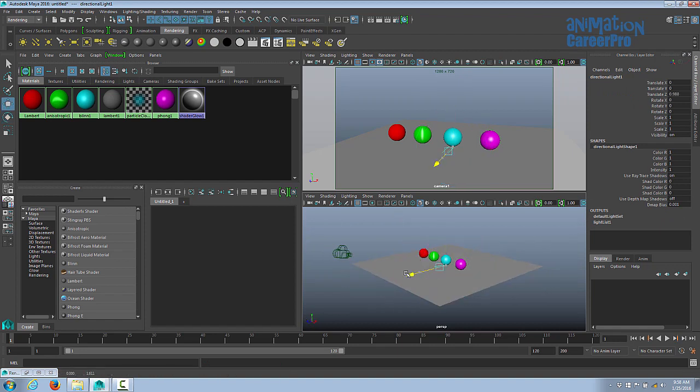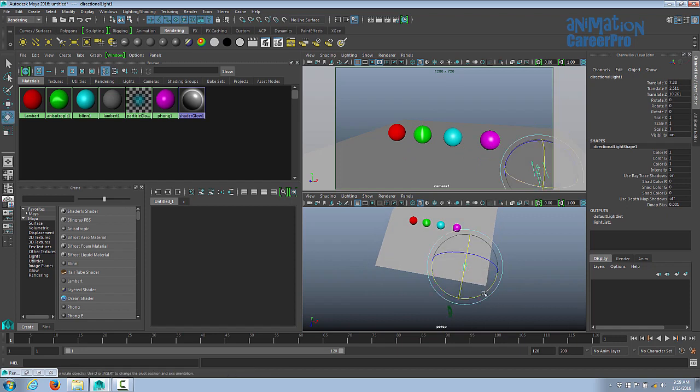Let's hit W on our keyboard for the move tool and start moving our directional light into place. I'm just going to put it to the side here. We're going to create a key light here, which is going to be our brightest light. That's going to create most of the light on our spheres. So let's move it up and angle it down toward the spheres.